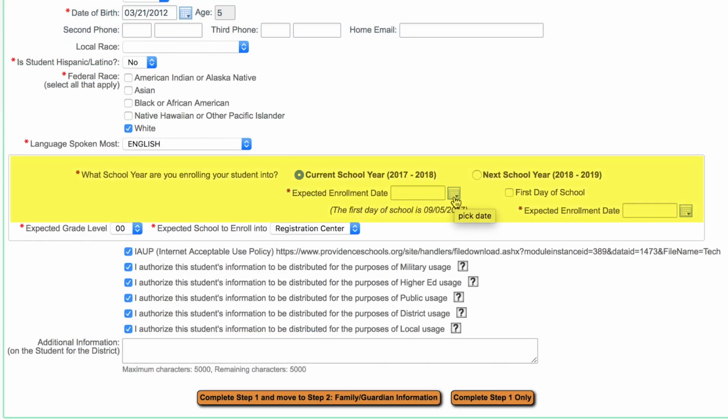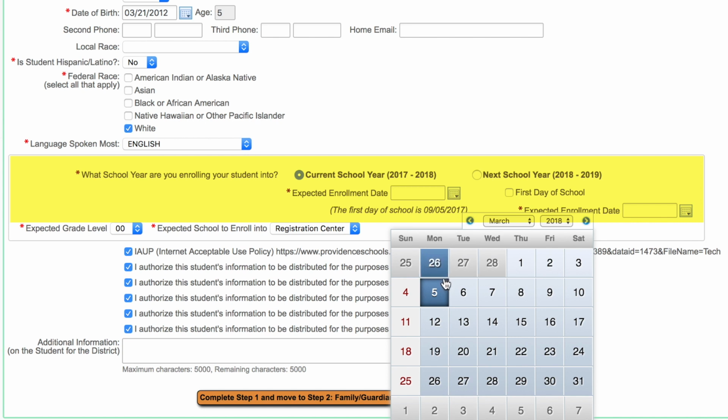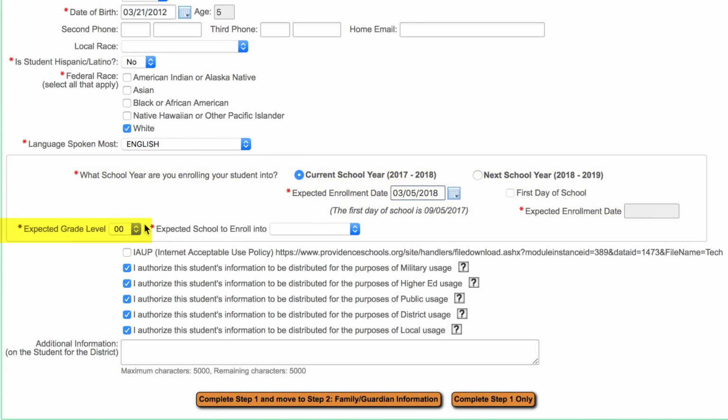First, please indicate whether you plan to enroll for the current school year or the upcoming school year. If you are planning to enroll your child for the current school year, please indicate the date you expect your child to begin attending school. The expected grade level is the grade your child will be on the first enrollment date. Choose 00 for kindergarten. For expected school to enroll into, the only option you can choose is Registration Center. This is because the district has a separate school choice and assignment process that happens after online pre-registration is complete.